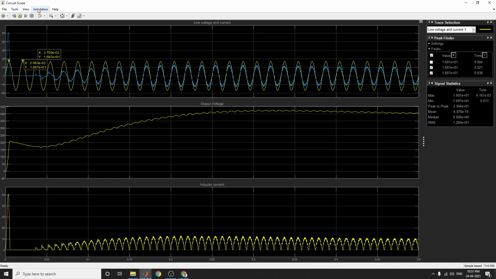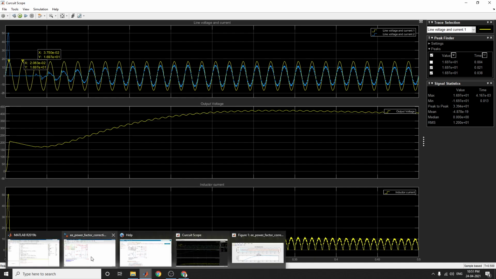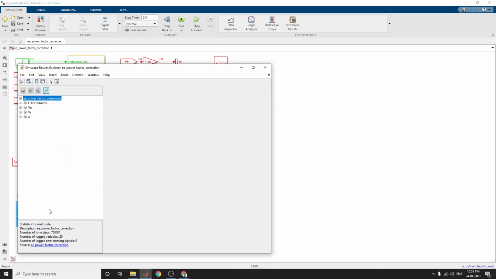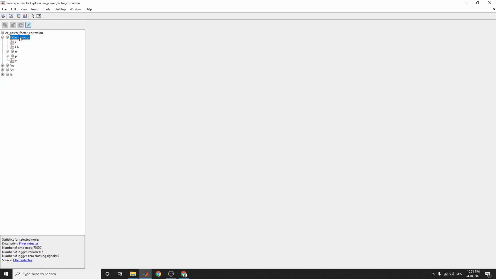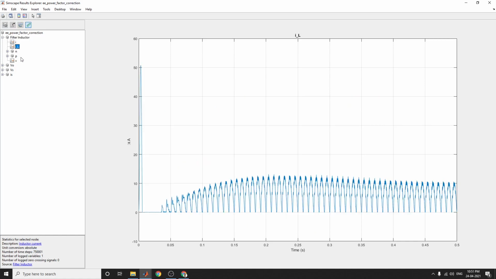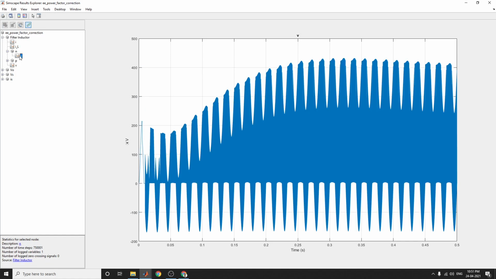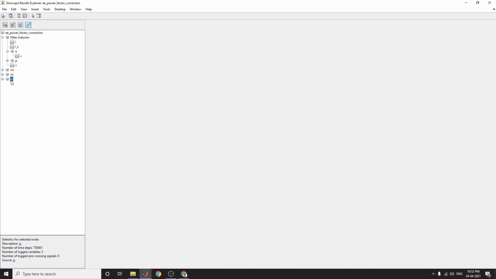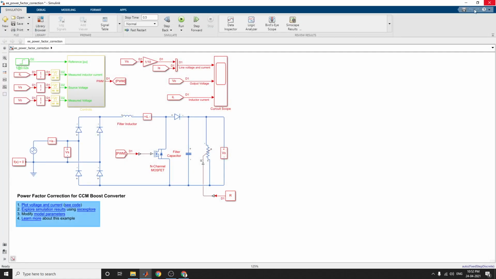If you click here, you will get the legend here: line voltage and line current, the output voltage and the inductor current. In this manner you can analyze easily. Also, by using this code, explore simulation results using SSC Explorer, and at a particular area you can see the outputs. For example, for the filter inductor you can see the I value and IL value, and similarly N and V. In this manner you can analyze your circuits easily by using this interactive Simscape Results Explorer.